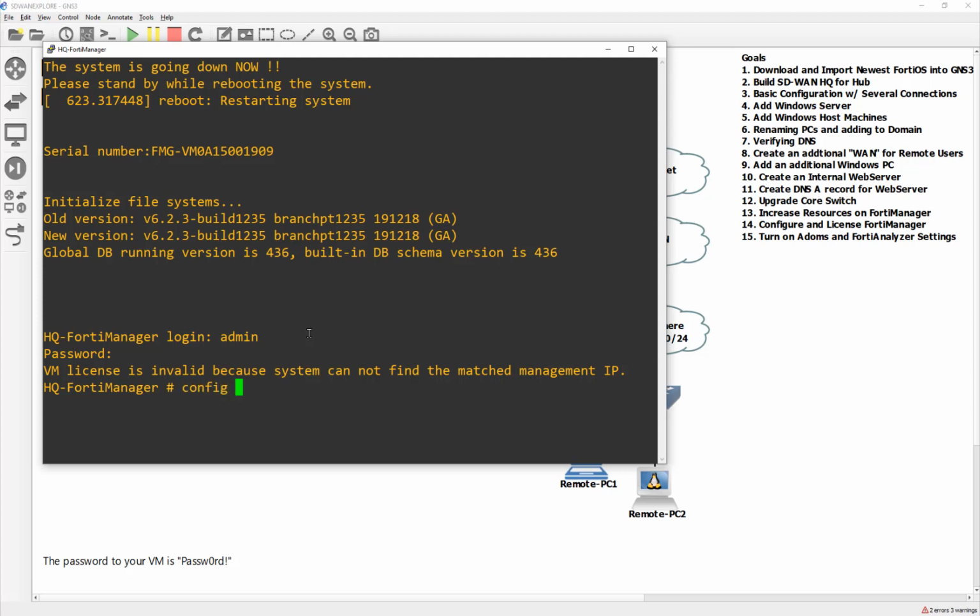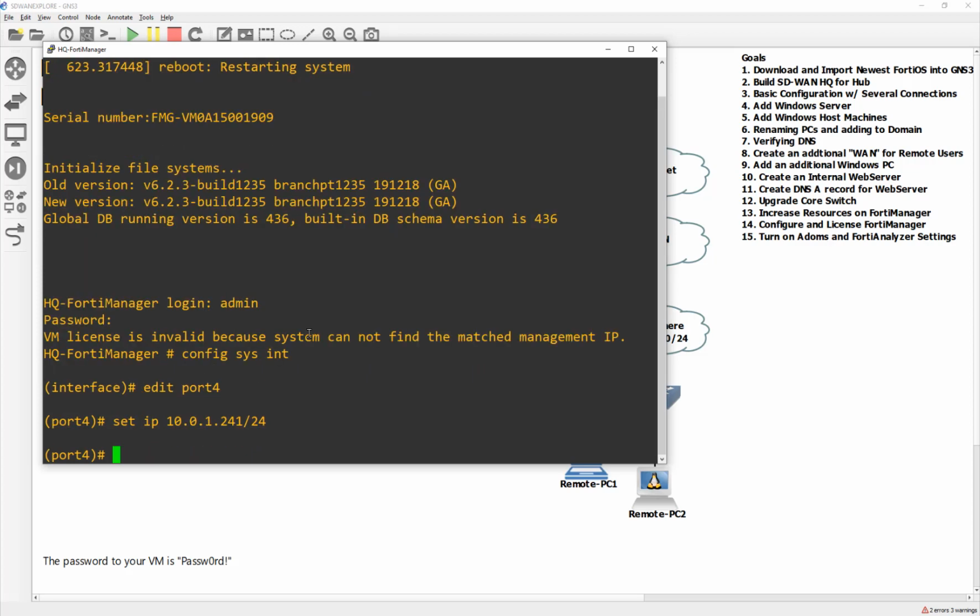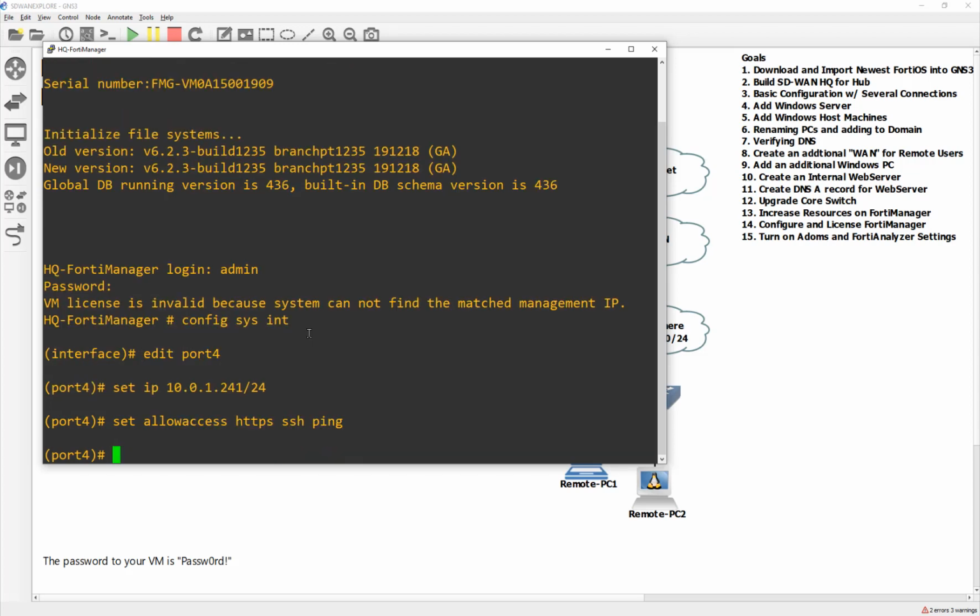Are you guys ready? So config system interface. I'm going to edit port 4 because I know I will not use port 4 in this demo. I'm going to set the IP address to 10.0.1.241, and that is the IP address that's bound to the license. That's not going to scare anyone out there. It's not like I'm giving you a serial number. Set allow access to HTTPS, SSH, and ping. I'm just not going to connect anything to it.